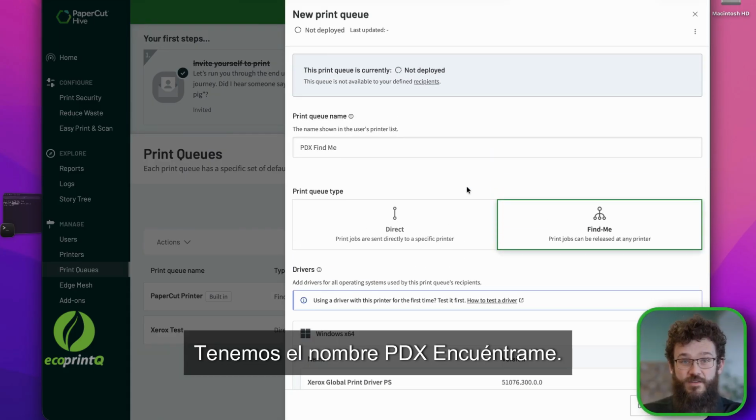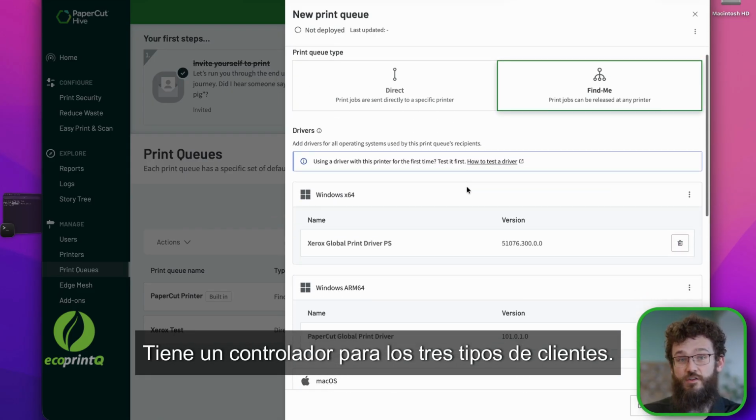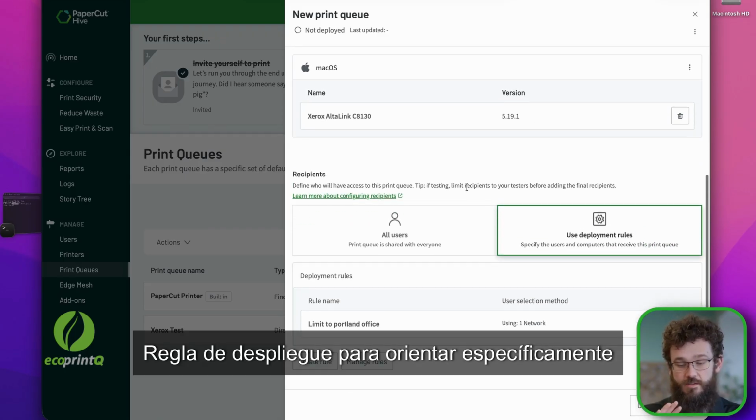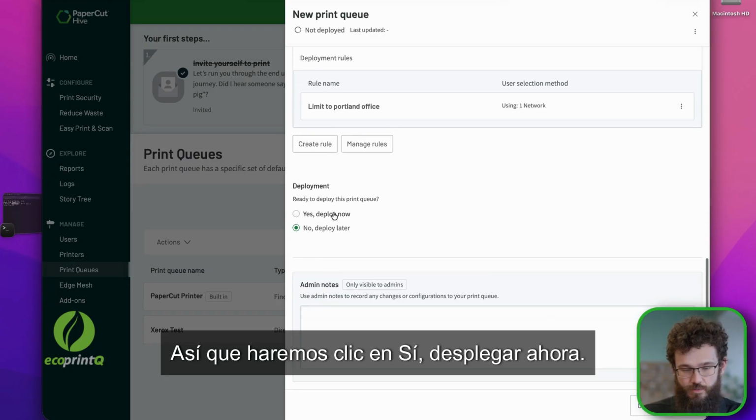We've got the PDX Find-Me name. It is actually a Find-Me queue. It has a driver for all three of our client types, and we've created a deployment rule to specifically target the office here in Portland. That's looking pretty good to me. So we will click Yes, Deploy Now.